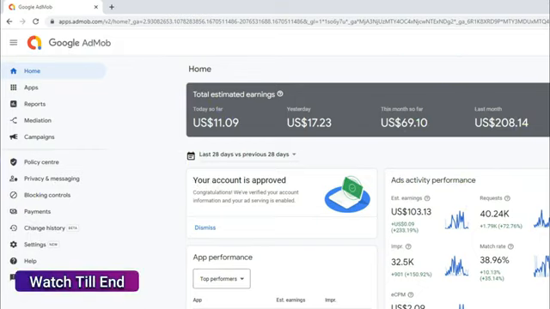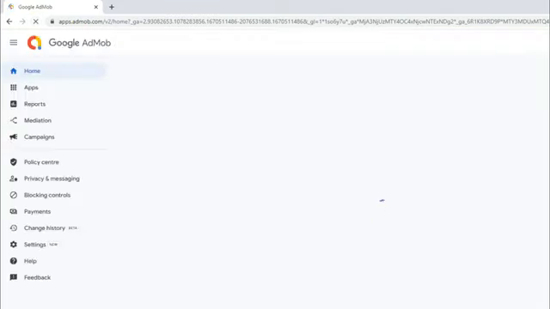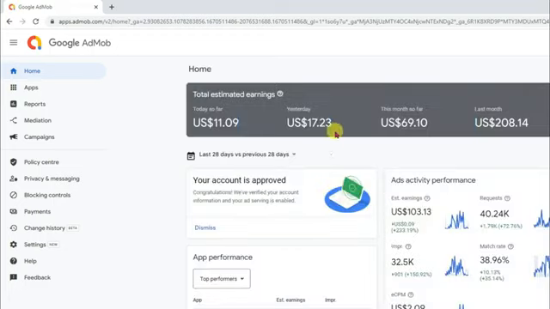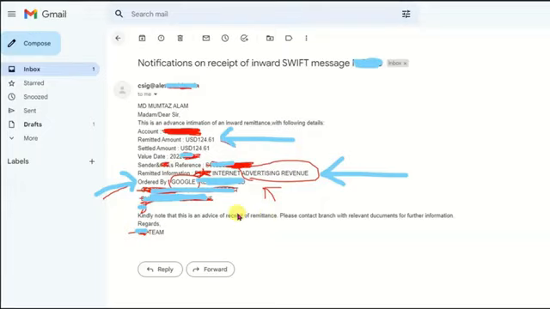First of all, let me refresh this page. Guys, it's 100% real earnings. Maybe you know Google AdMob is Google's product. Google AdMob is a 100% trusted network. Minimum payout is $100. Once your earnings reach the minimum $100, then Google will directly transfer money into your bank account. Guys, here you can see proof.